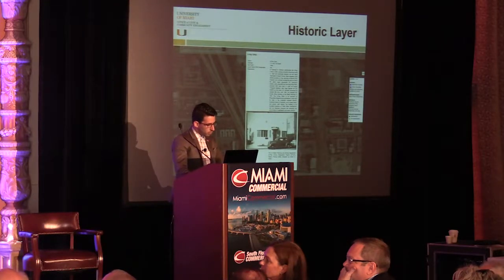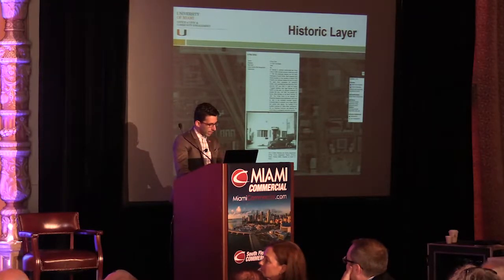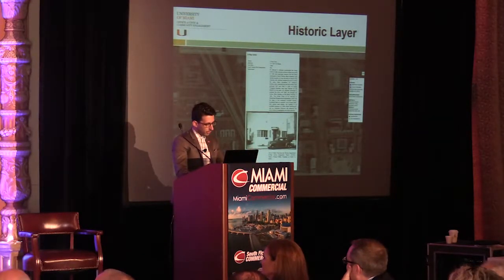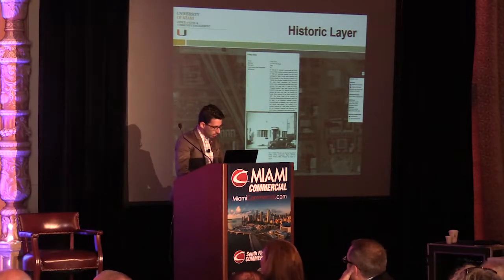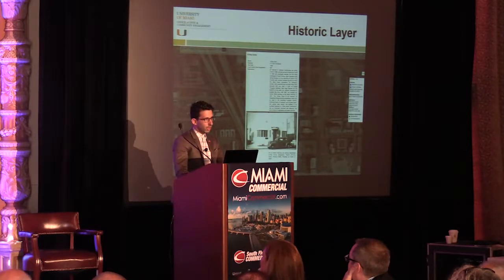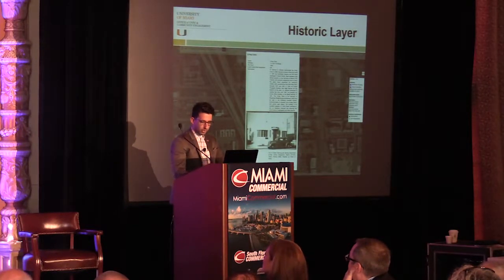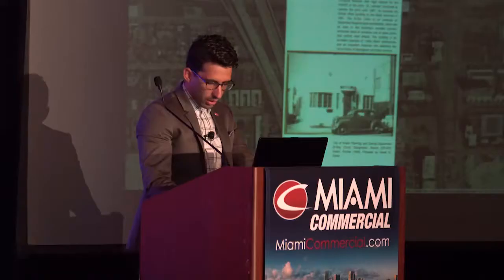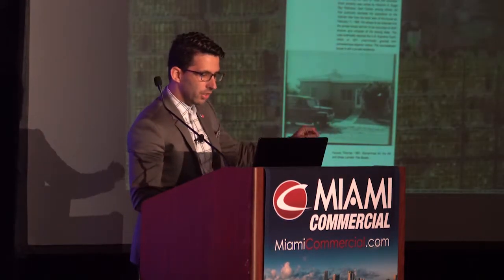So this tool is currently being used by the county to determine how the county is spending federal housing resources. The state uses it to audit the county. We've had affordable housing developers use it to identify development opportunities. Here's Muhammad Ali's house in Liberty City. It's currently not designated.